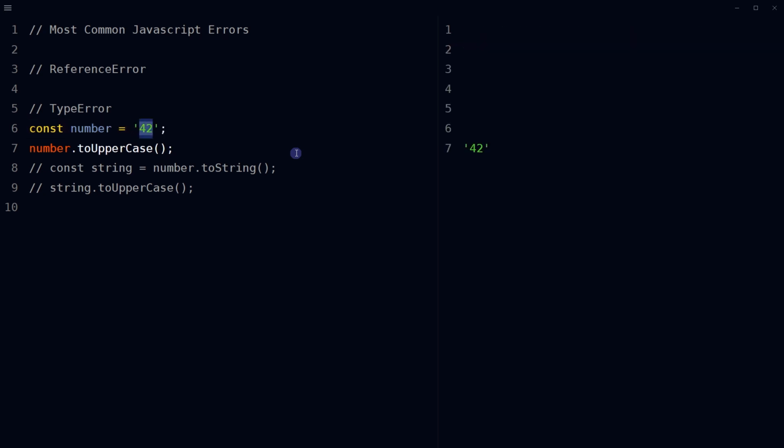Or just treat number as string by using quotes. Or just use string. The error is fixed.